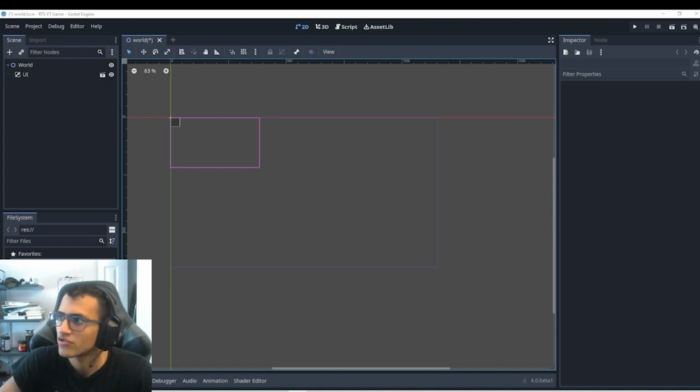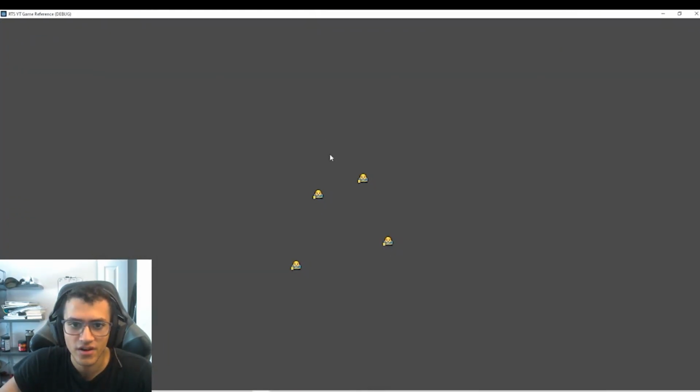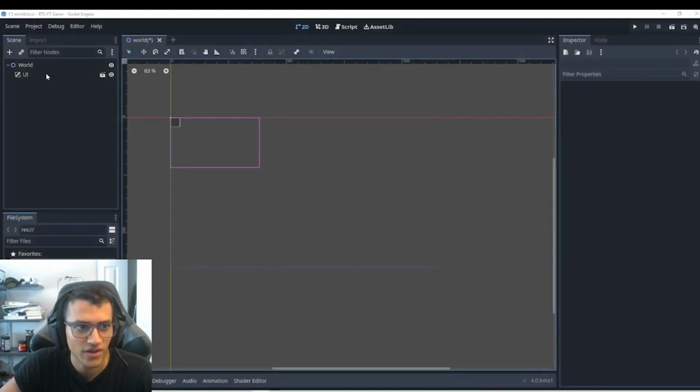So let's get right into it. Let me just show you guys what we're going to be doing. Here I have a bunch of units, and now in my area, I can select them. And I can unselect them and select them. So this is quite cool. There is no movement yet, but we are going to be working on the actual selection.